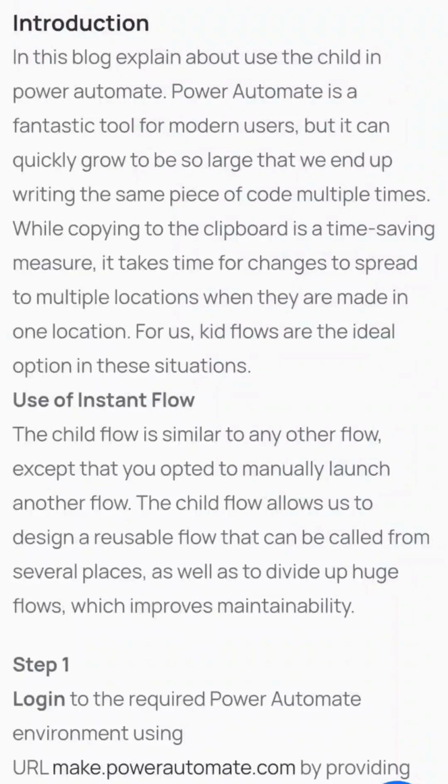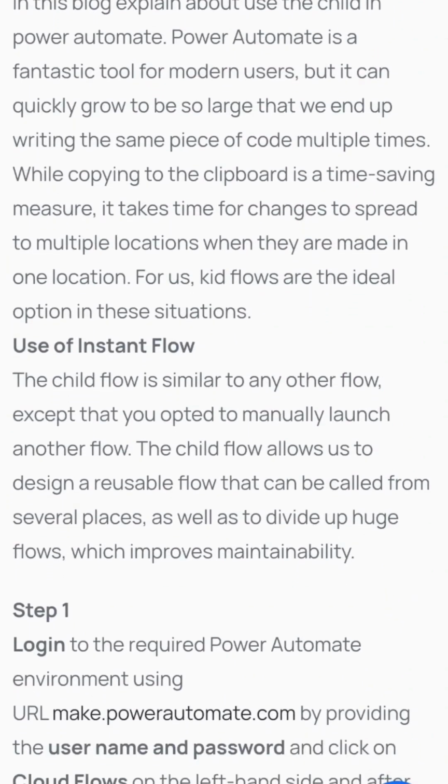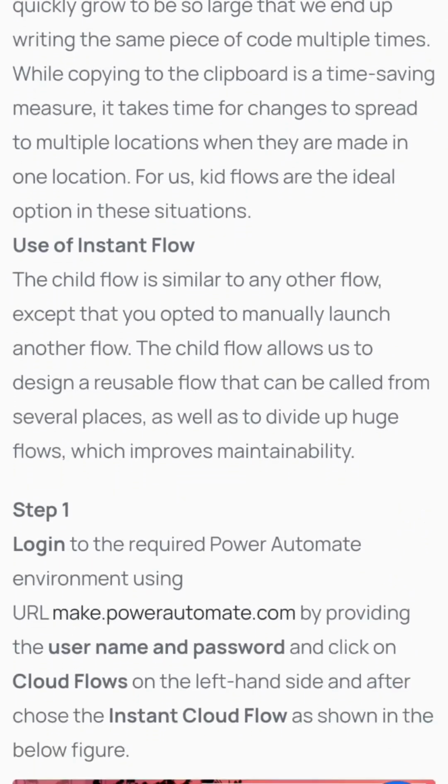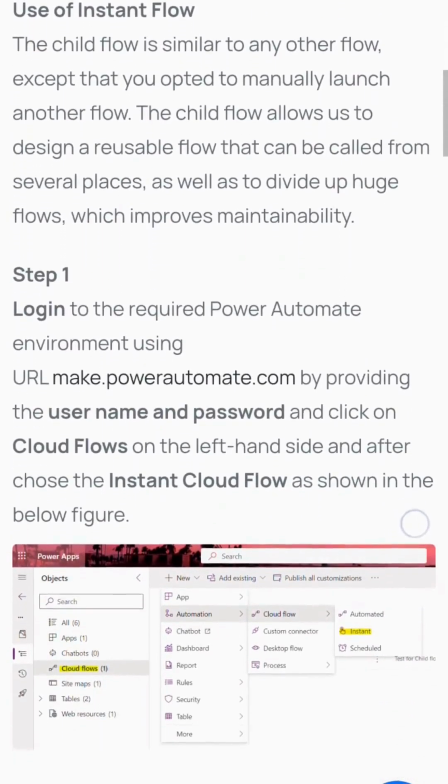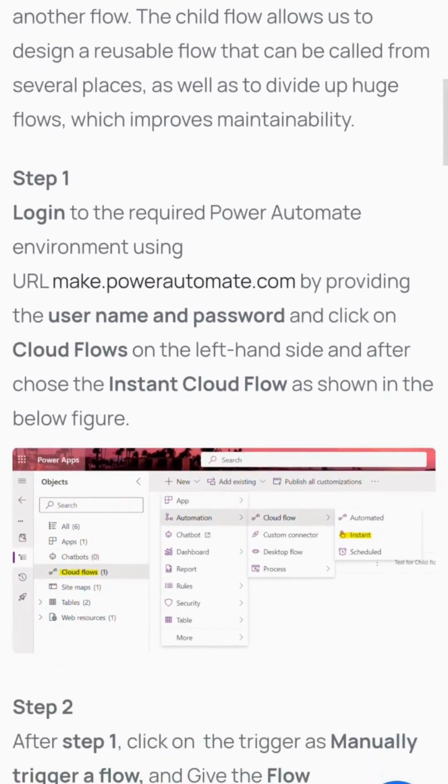In this video, Power Automate is a fantastic tool for modern users. It can quickly grow to be so large that we end up writing the same piece of code multiple times. While copying to the clipboard is a time-saving measure, it takes time to change multiple locations when changes are made in one location. For us, child flows are the ideal option in these situations.